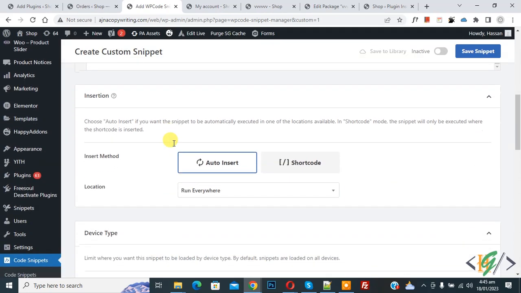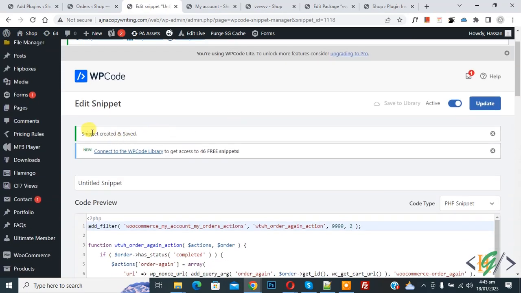Now scroll down, you see insert method, auto insert, location run everywhere. On top you see inactive, so click on it. Now it is active, and then click on save snippet. Now the snippet is created and saved.